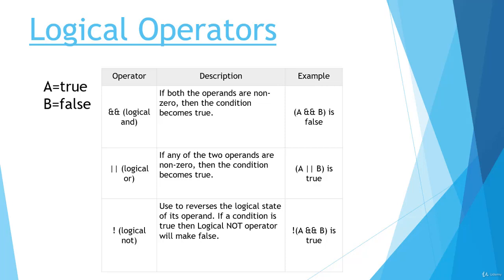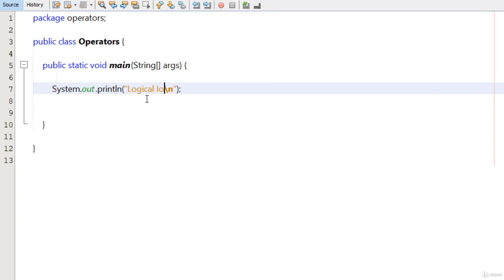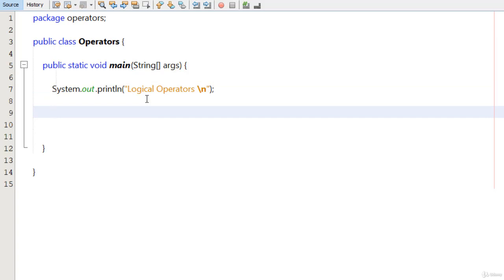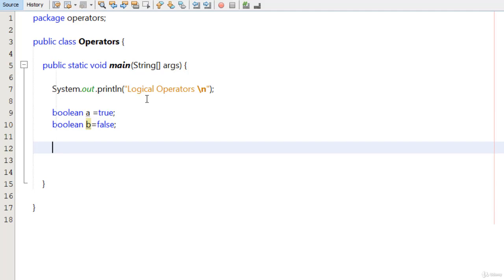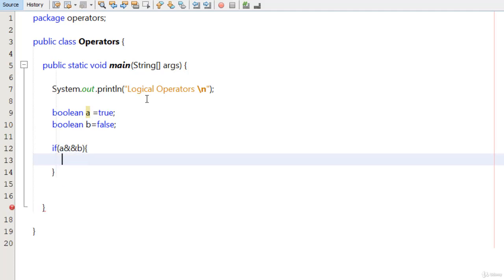So let's create a program in NetBeans so that we have a better understanding of how the logical operators work. First of all, I type here logical operators. Okay, now I'm going to create two variables here. I type Boolean A equals true and Boolean B equals false. Okay, and I type here if A and B. I print here System.out.println and print here AND operator.